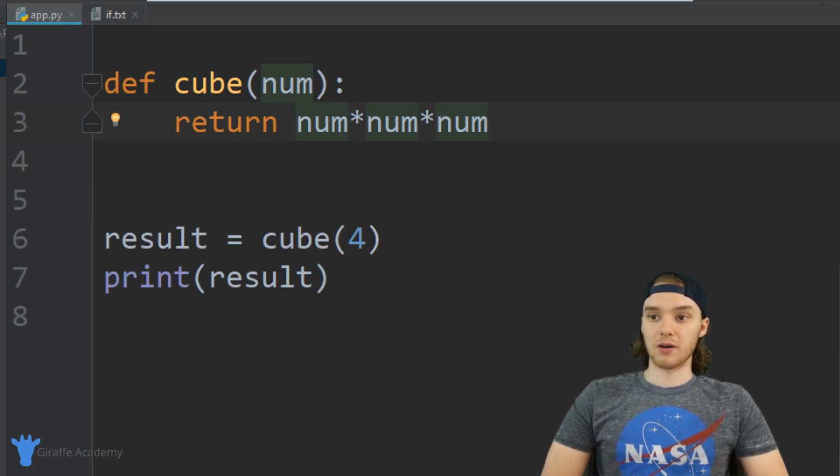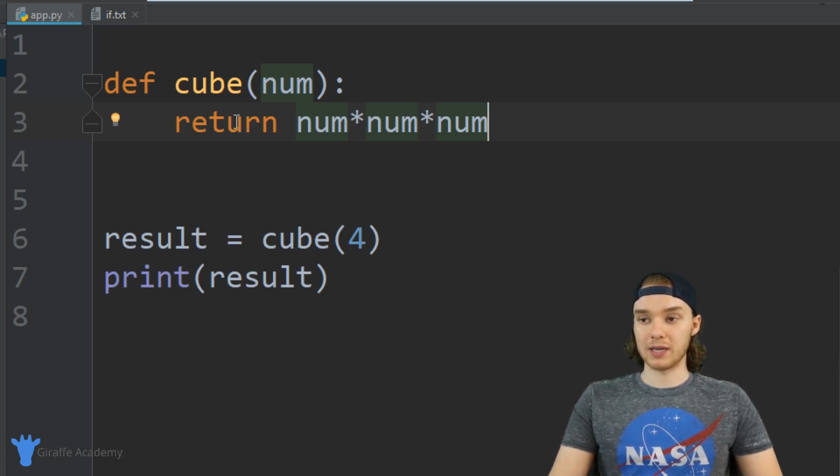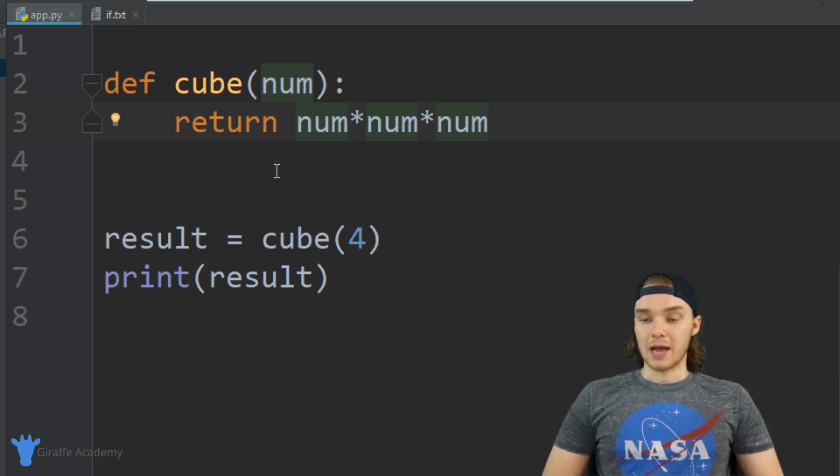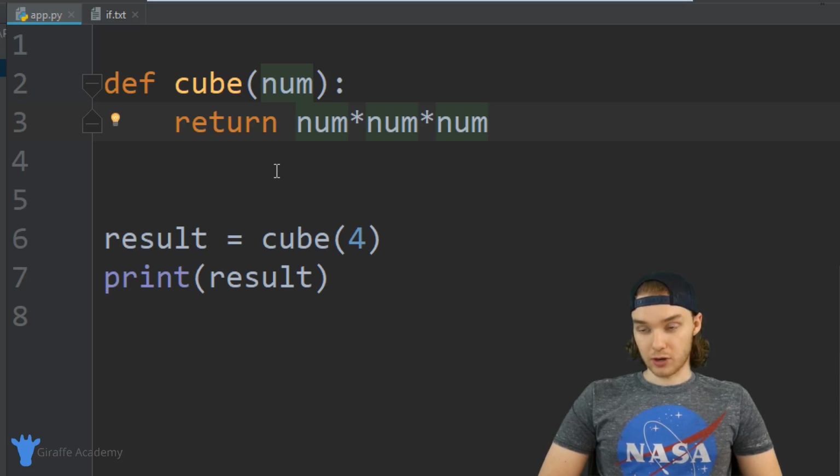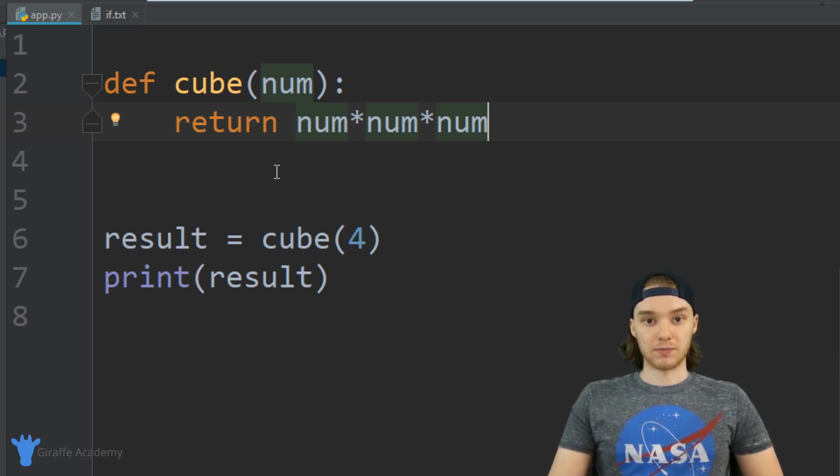So that's the basics of using return statements, and you can return any data type you want. We could easily return a string or a Boolean or an array. It doesn't really matter. You can return whatever you want. And in a lot of situations, you're going to want to get a value back from a function.